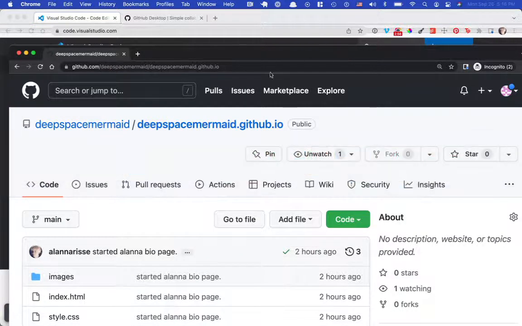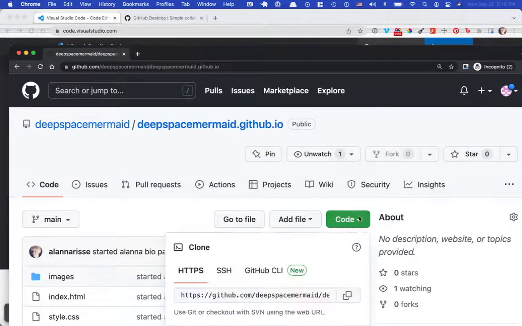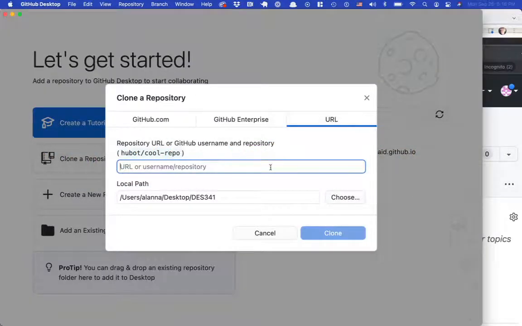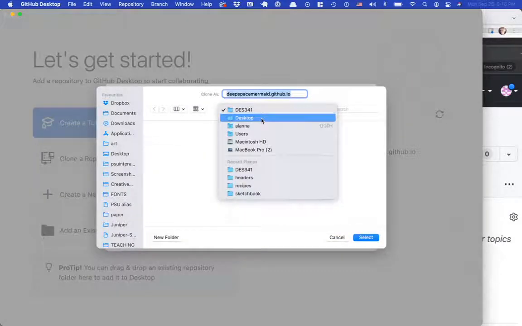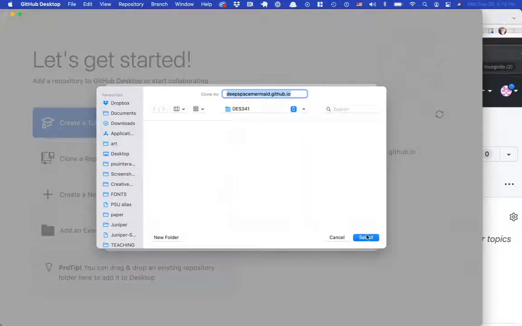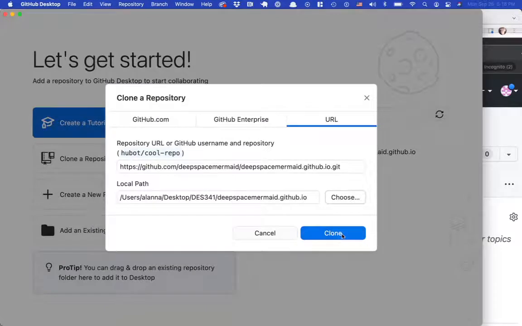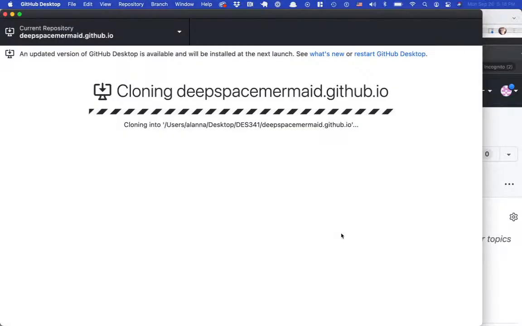So either place, either out here or under code, that's great. And then you can use that. Now, the other thing you want to make sure is that you are putting your stuff in the right place. So if it says documents/GitHub, you may want to choose a different folder. Mine I have on the desktop. It's a folder called DES341. And I'm going to select that. And then I'm going to say clone.